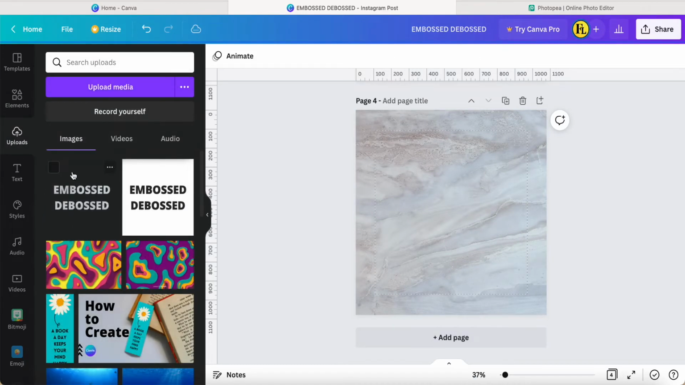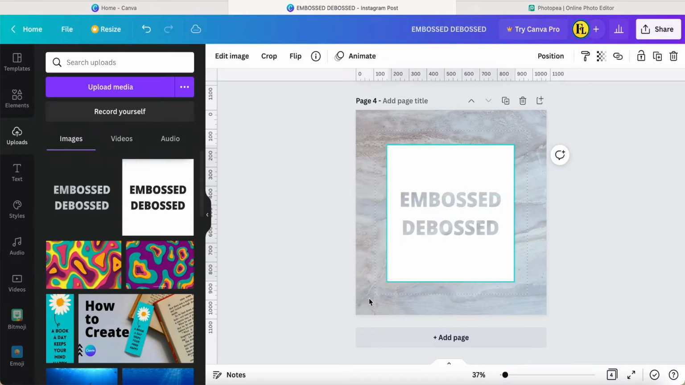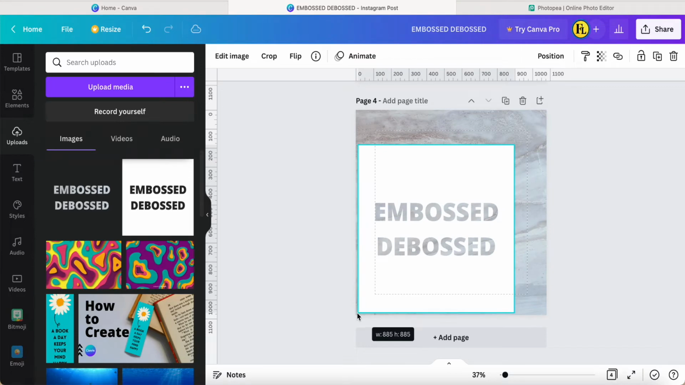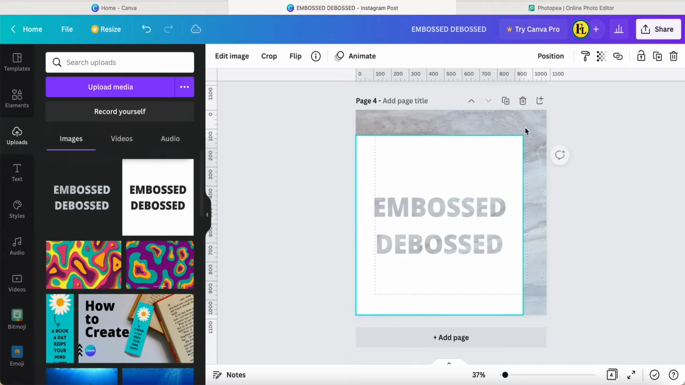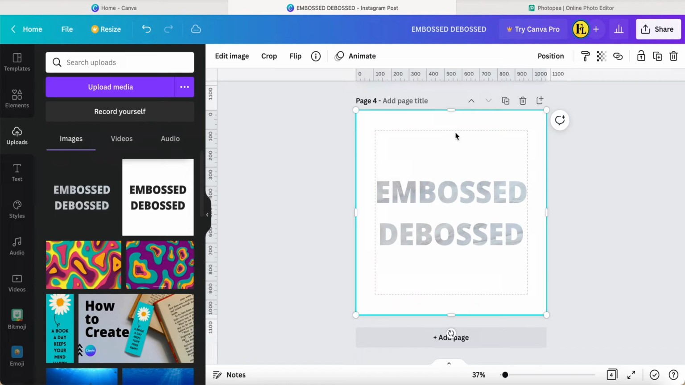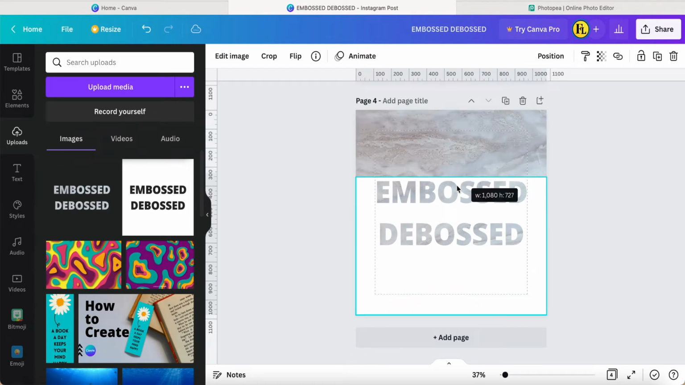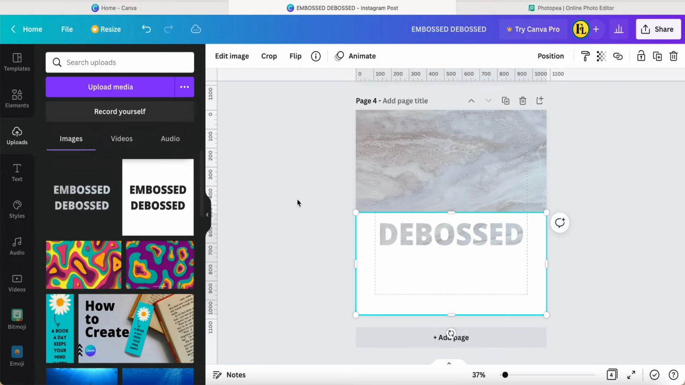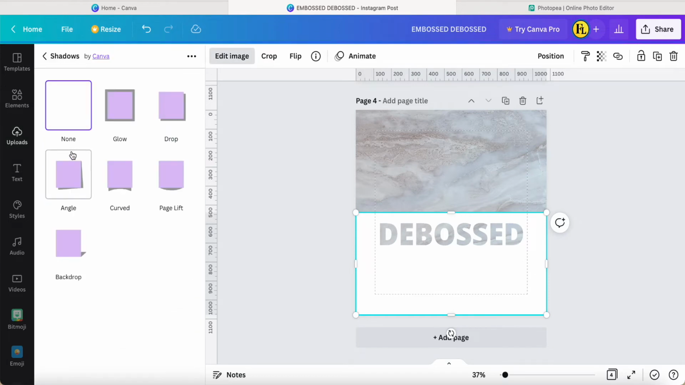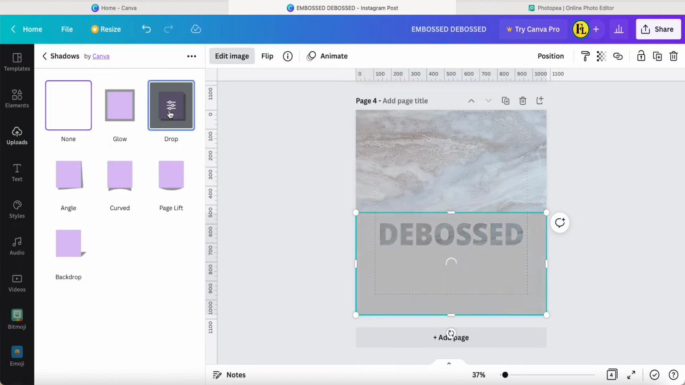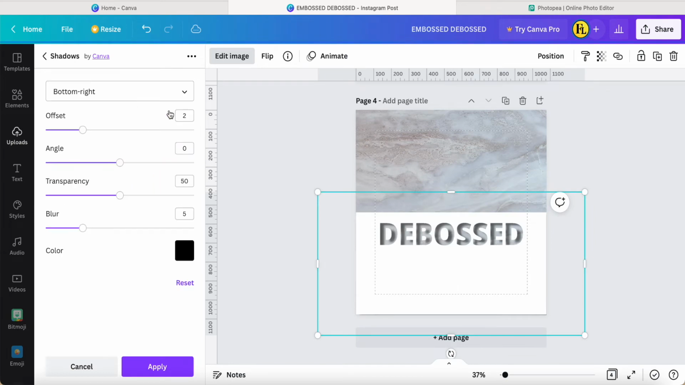Use this. Now this time we will not use the text, because now it's a deboss. So we want to make the deboss effect. So we have to apply this white color image to fully cover this one, and then we can adjust to here. Then we click this image, come to edit image, click shadow, click drop, click one more time drop.